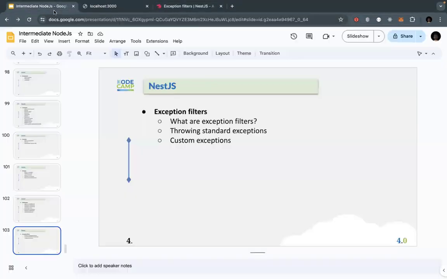So basically, we've seen what exception filters are. We've seen how we can throw standard exceptions and then custom exceptions. By throwing standard exceptions, we don't need to configure anything, but with custom exceptions, we need to configure all of those on our own.